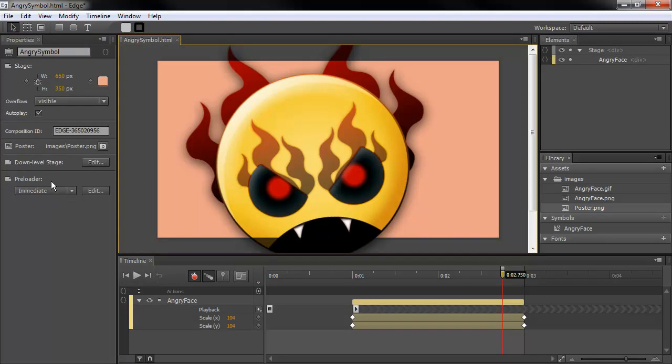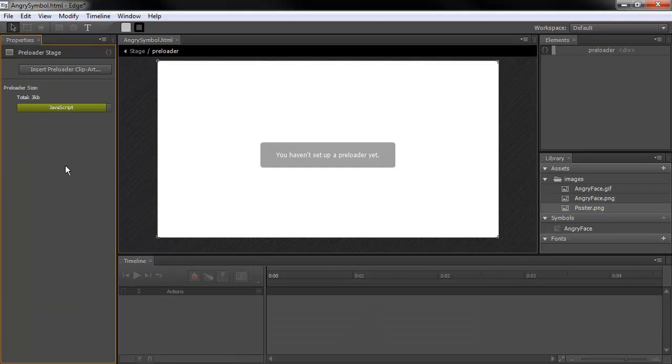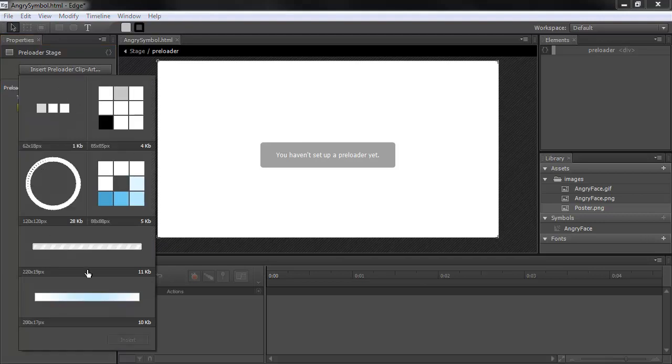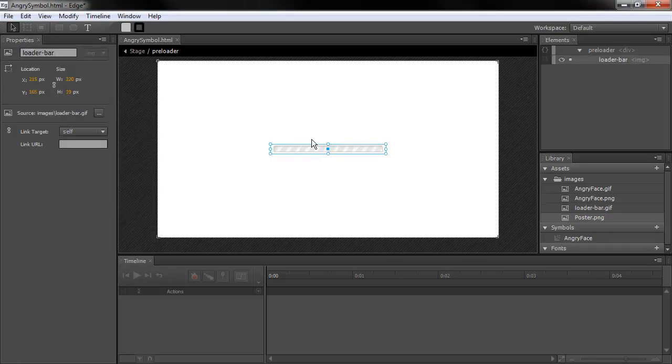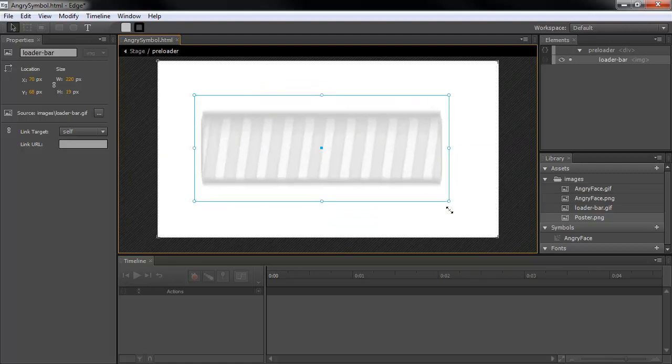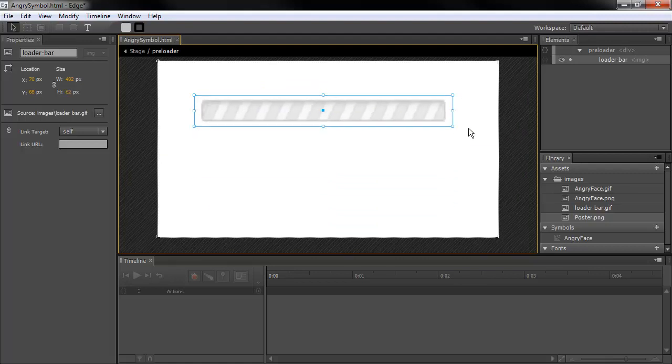We also have preloader access. So, the runtime that it downloads can be a little hefty at times. So we have this preloader, which can download all of our JavaScript and all of our assets. We haven't set up a preloader yet, and it tells us right here that the preloader size right now is 3K. So let's click Insert, and we have a number of different default ones to choose from. I'll just click this one right here and Insert, and it'll place it into our composition. So this is actually just an animated GIF, and we can actually move it and resize it and do pretty much whatever we want with it using the Edge tools.